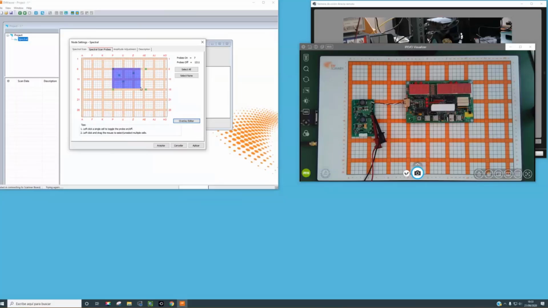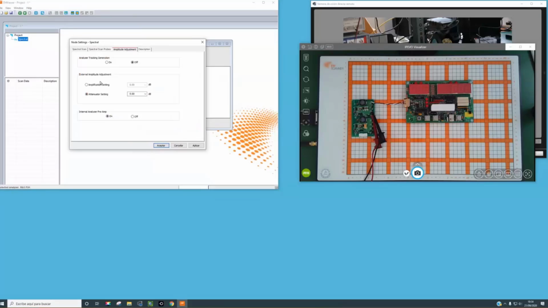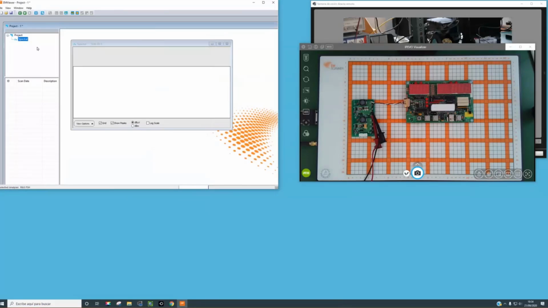For the spectral scan, it is only necessary to take some of these probes, for example, in a random way in these areas, and then you can adjust the amplitude. You can introduce an external amplifier if you want, a low noise amplifier. This is specifically useful if the signals radiated by your product are very small, and you can introduce some kind of description for this analysis. So now I have fully specified the spectral scan I can do in the area that I have selected. Remember, only the area where I have the microcontroller.